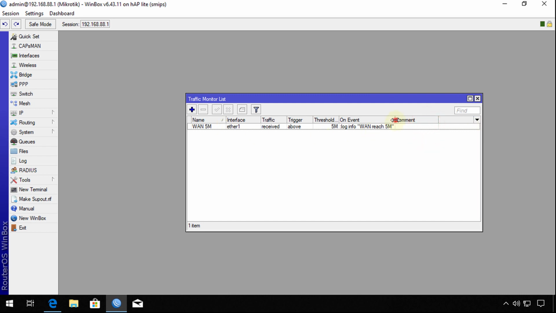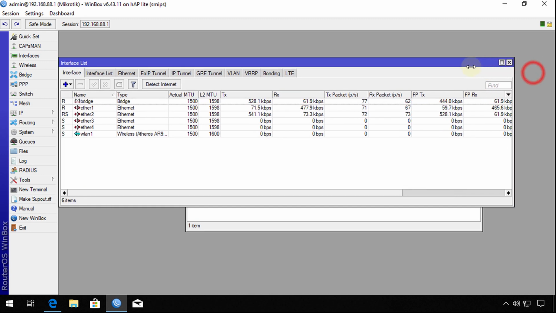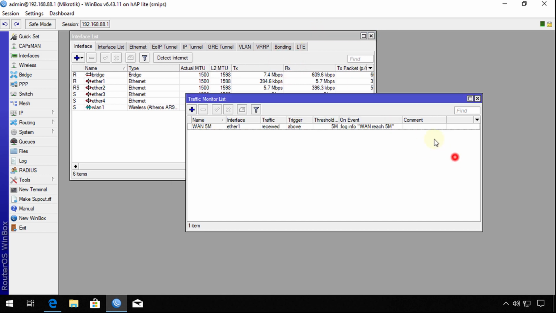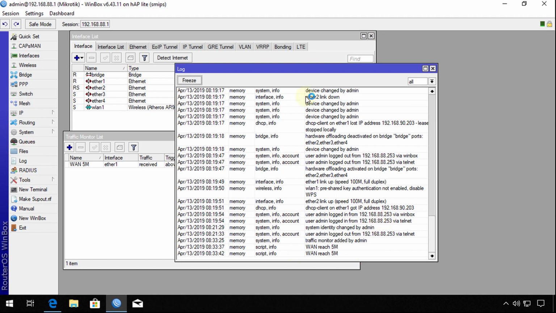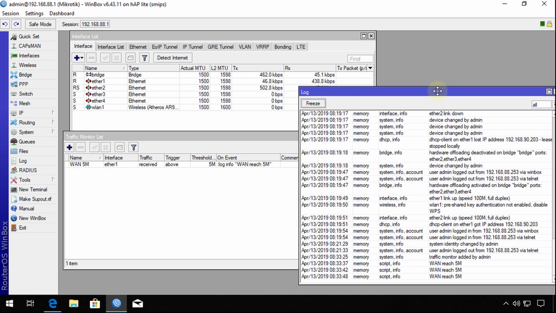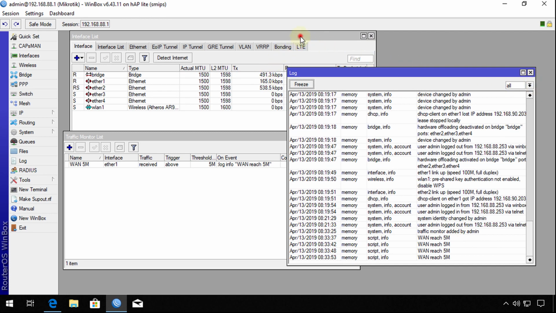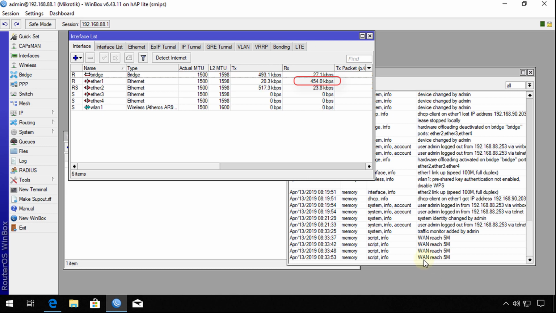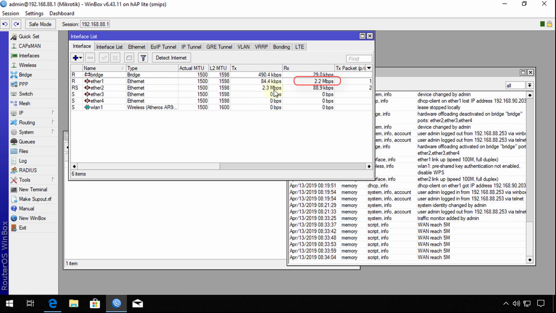So let me open this window so we can see. Alright, so look at the interface now. So this is our interface, and we're going to look at our logs. One other thing about the script: you see each time the interface reaches 5 megabits, it triggers the event. So 5 again, so each time.